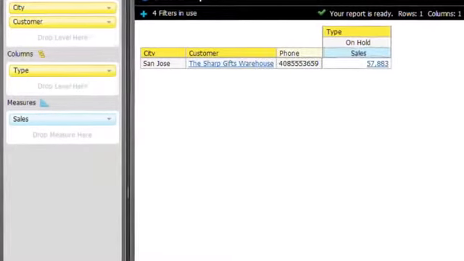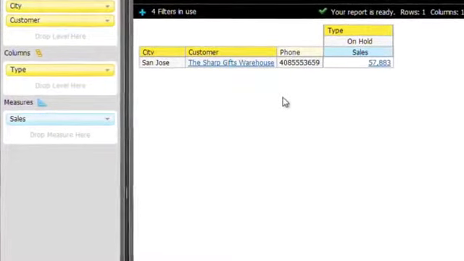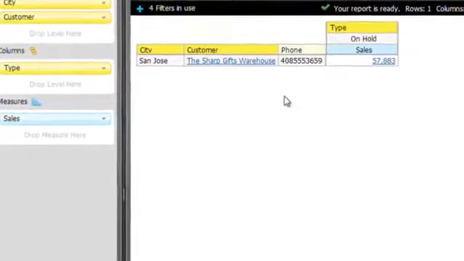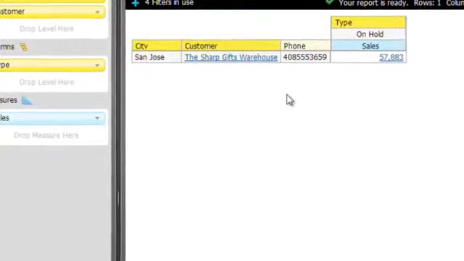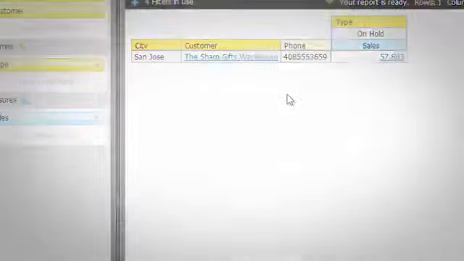Whatever the case may be, we went from little information to knowing the exact customer and reason for the hold, and have the means to contact that customer directly, all within Pentaho.